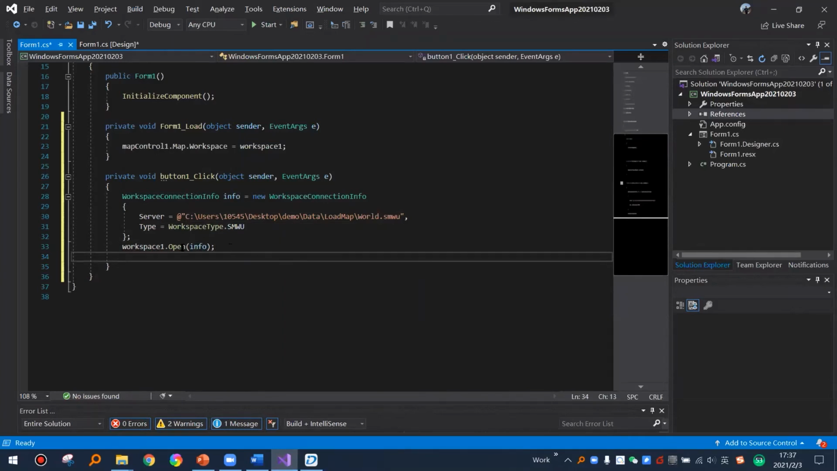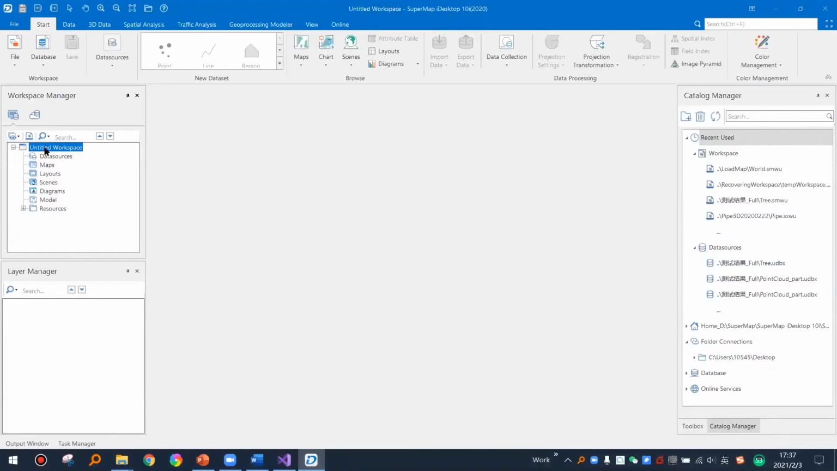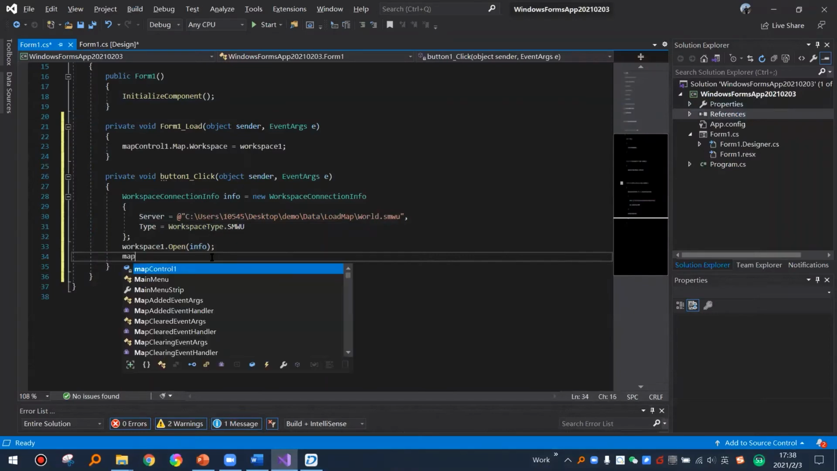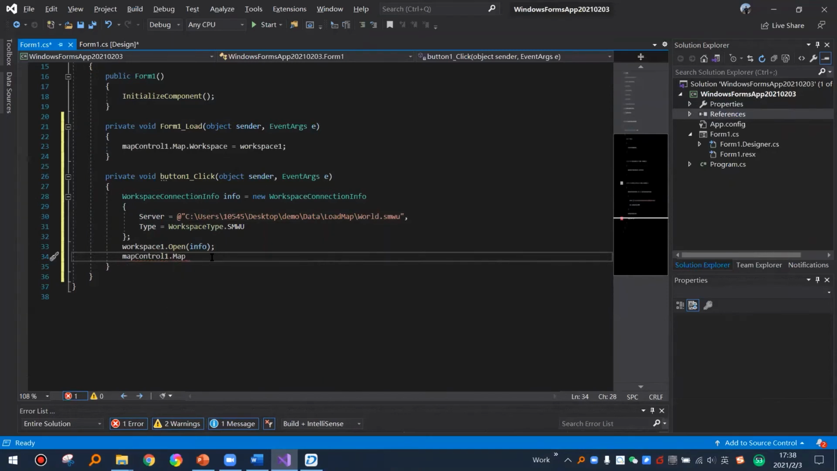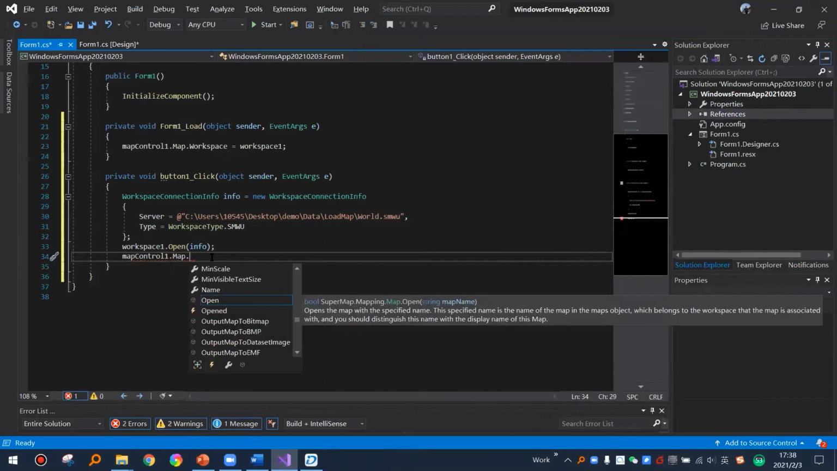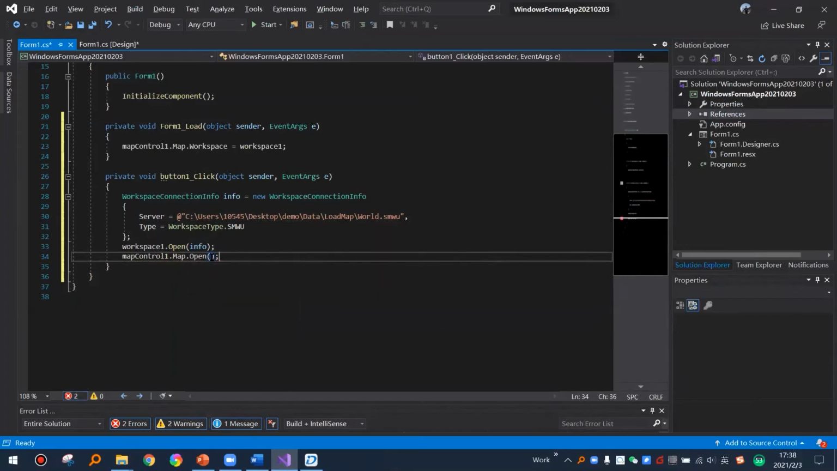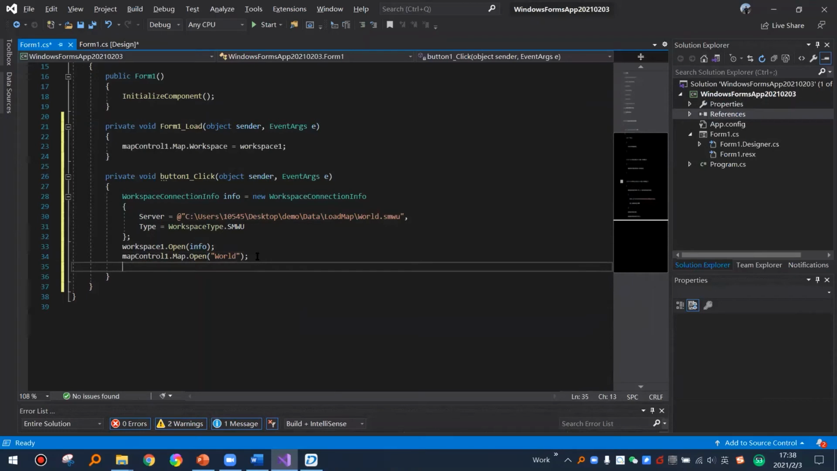And so now we have already opened the workspace. And we also need to find a map, because in one workspace, we can save several maps. So here we also need to define the map. The map name is world. And also zoom in.